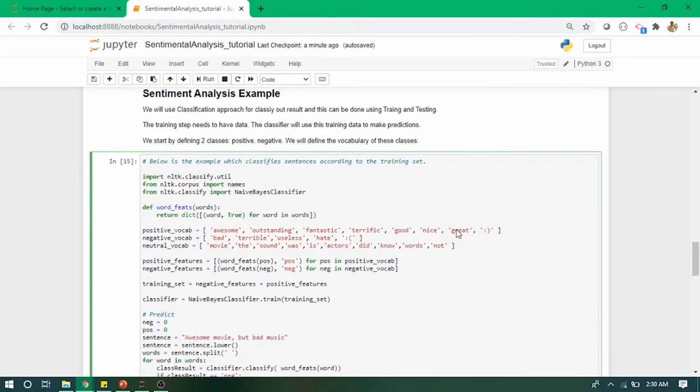So we are creating two vocabularies, as you can see, with some positive words and negative words, and then we are using a word feature function, which will create a list of a positive word, let's say awesome, and then label it as pos, which is positive, and the same goes for negative. For example, terrible, in a dictionary, will be denoted as a negative word.